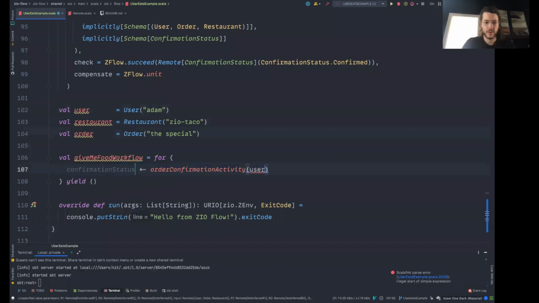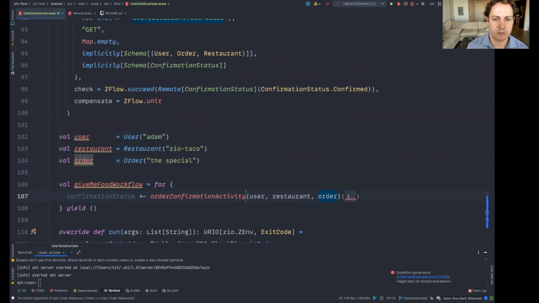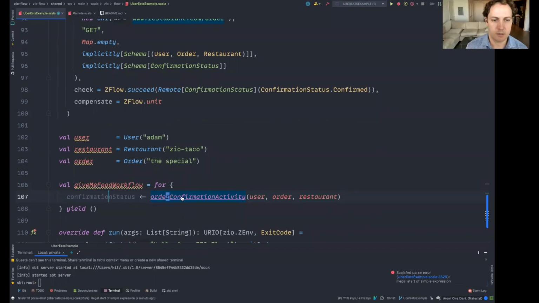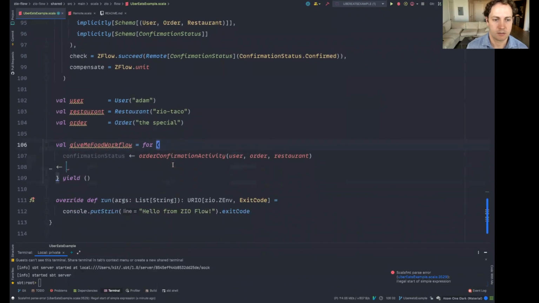I think we just call this with perhaps the arguments like this. That would, except maybe in a different order. User order restaurant. So user order restaurant. There we go. Hey. Nice. Okay, and then we presumably need to do something with that order status.